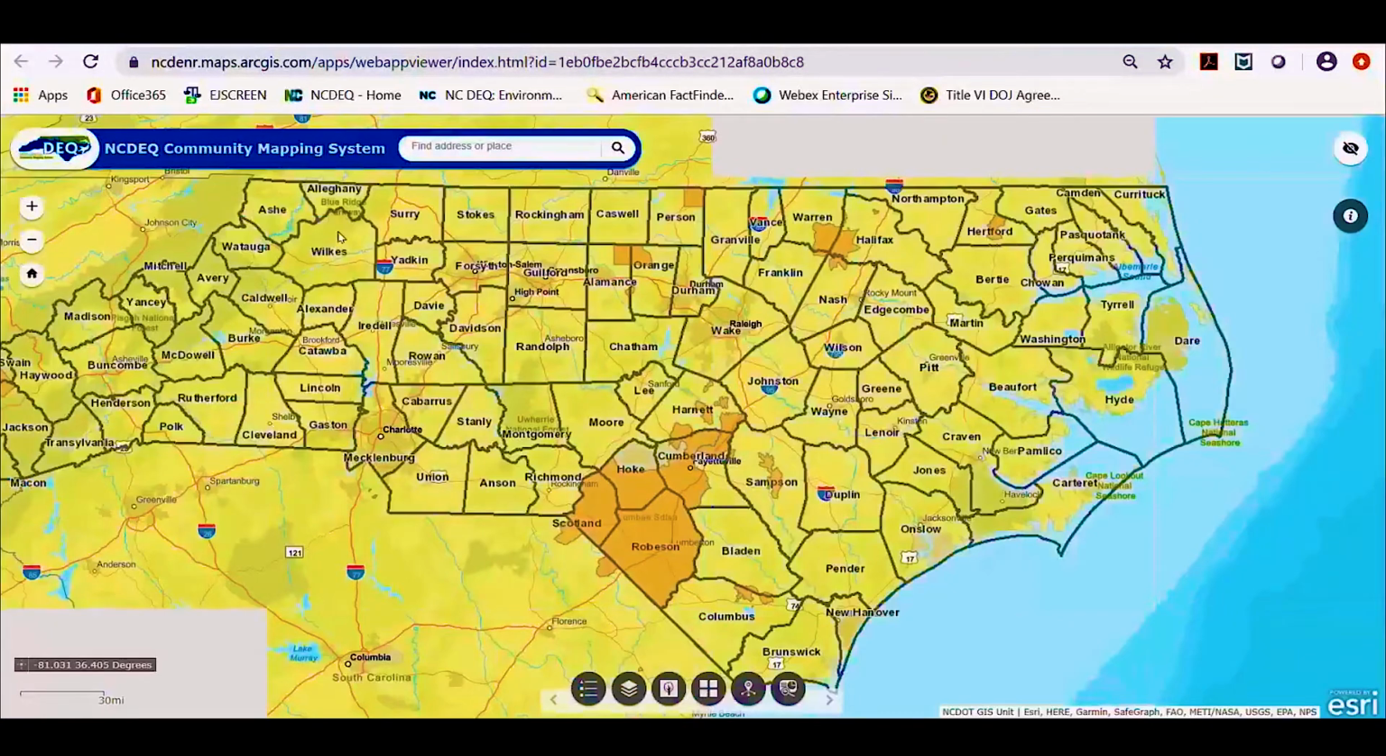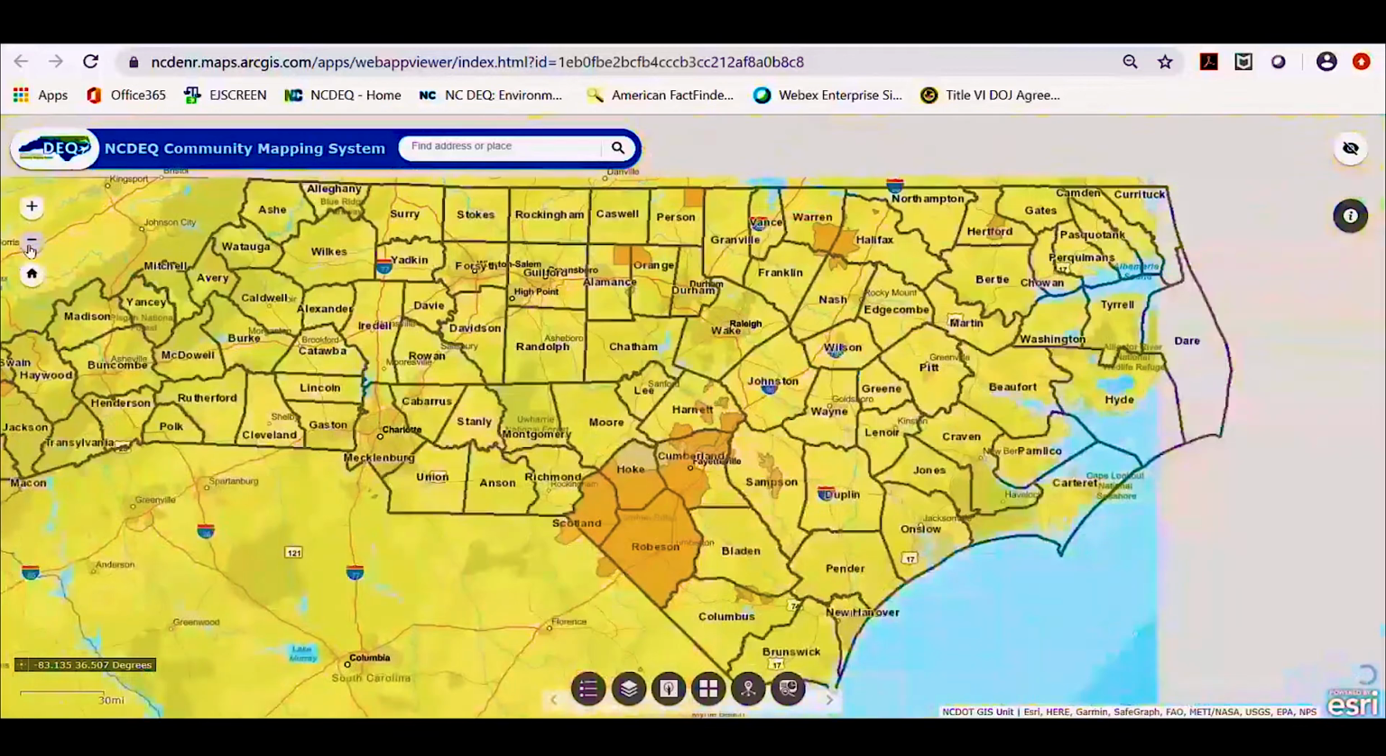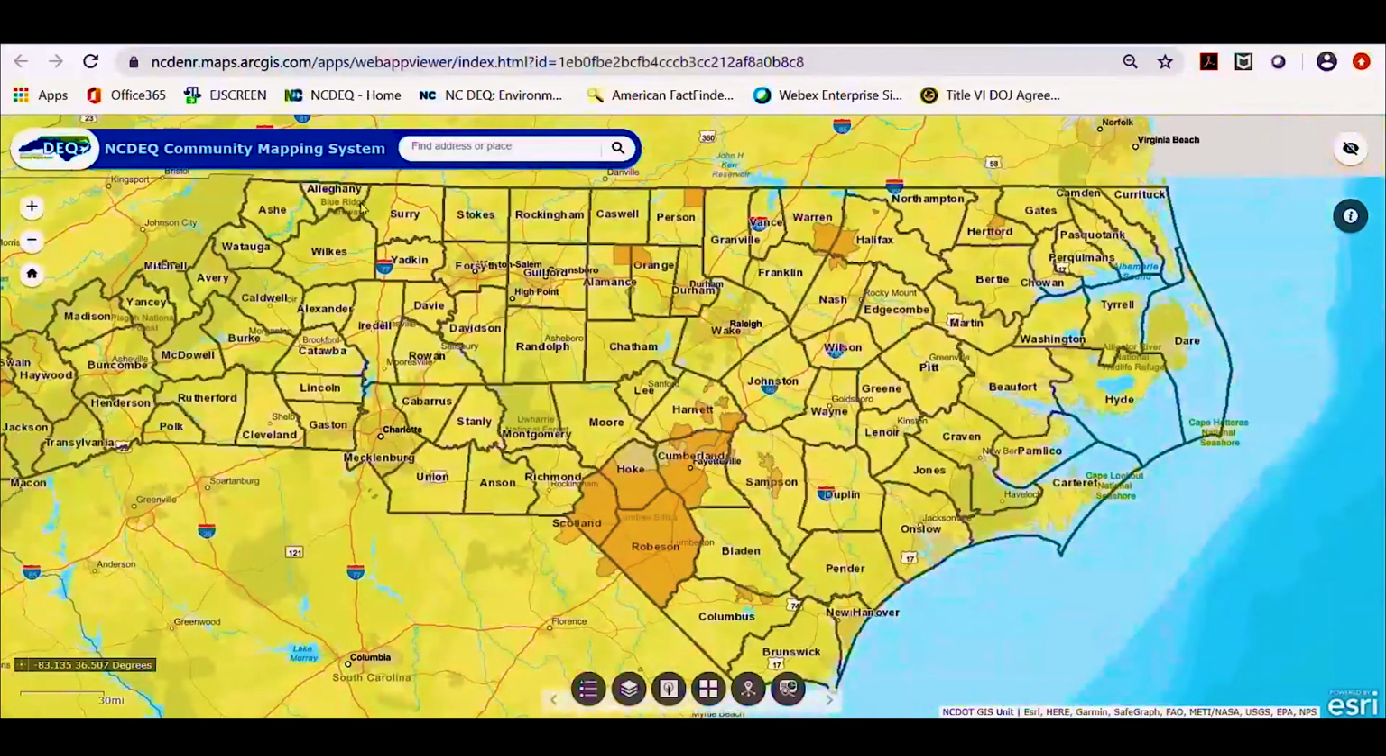To zoom to a particular location, there are several options. In the upper left-hand corner, there are zoom in and zoom out buttons that allow the user to manually zoom the map. Alternatively, on the top of the screen is an address bar where you can put in any address in the state. For the purposes of this demonstration, we are going to use the address bar and type in DEQ central offices in Raleigh.